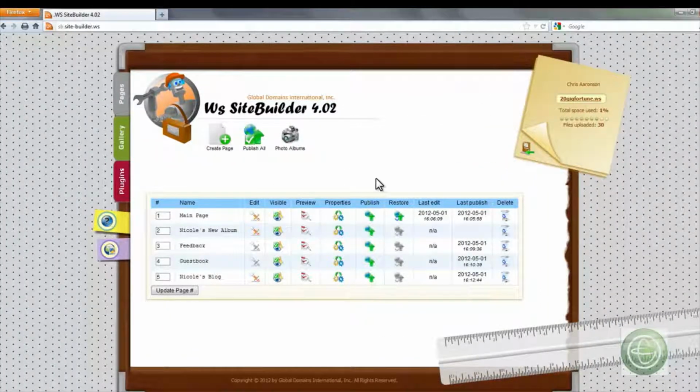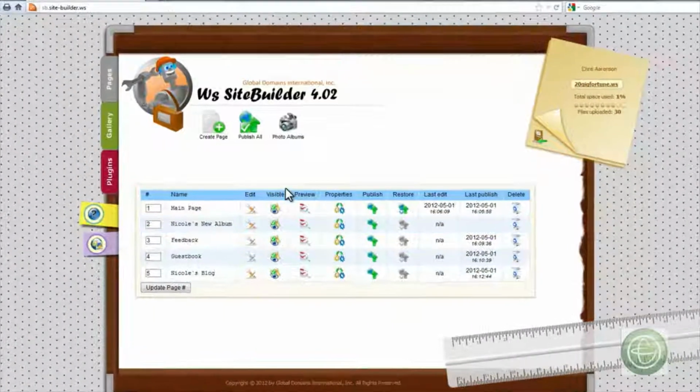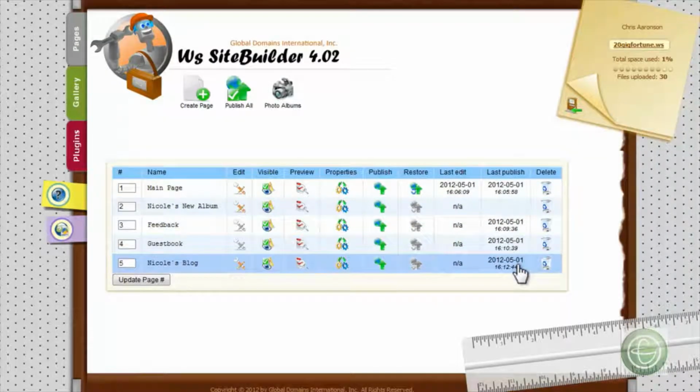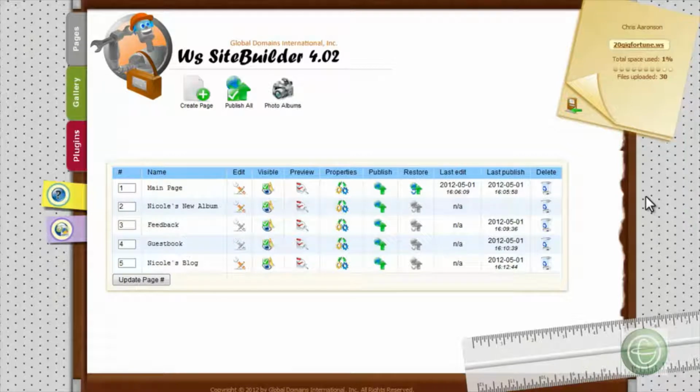So now we just activated our feedback page, our guestbook page, and our blog, and they're all in our page manager. As you can see, they're all visible, and they've all been published. So just like that, in a matter of minutes, we created 5 pages for our SiteBuilder site. So that's how you get started with your first SiteBuilder site and take advantage of its offerings. So best of luck building your sites.